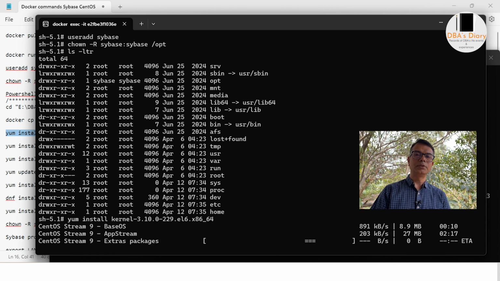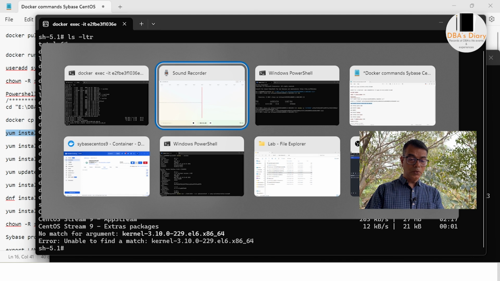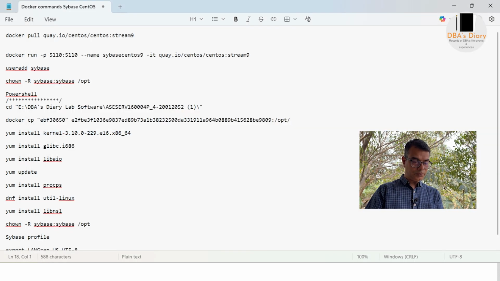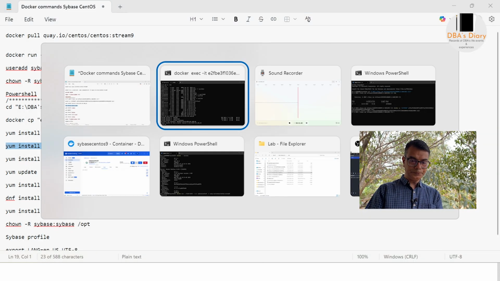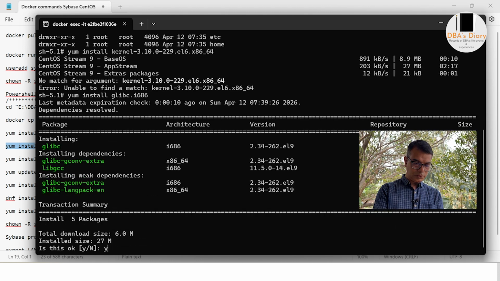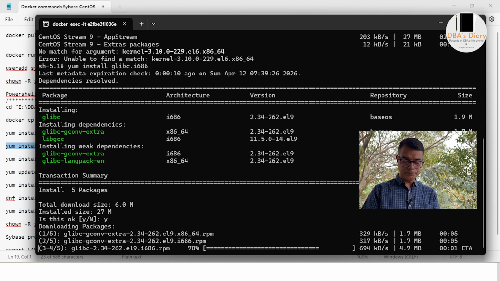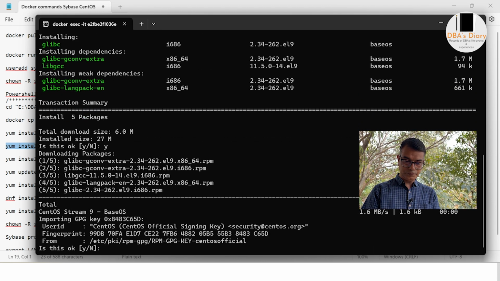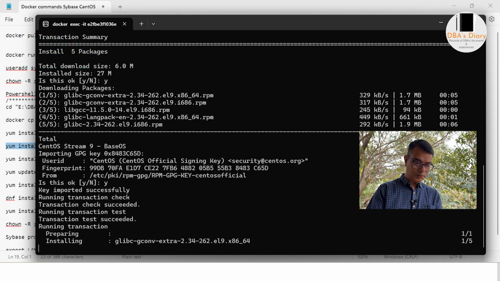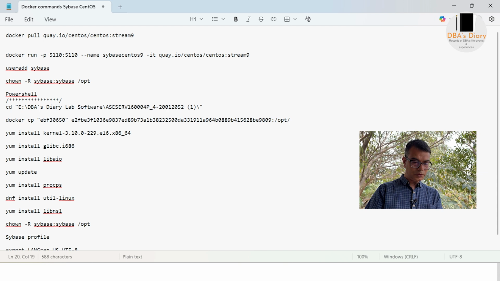So you need to have faster internet connectivity so that it goes faster, otherwise it will take time. Okay, this one is completed. Now we'll go with the next package. Okay, so install this. Yes, completed. Let's take the next one.